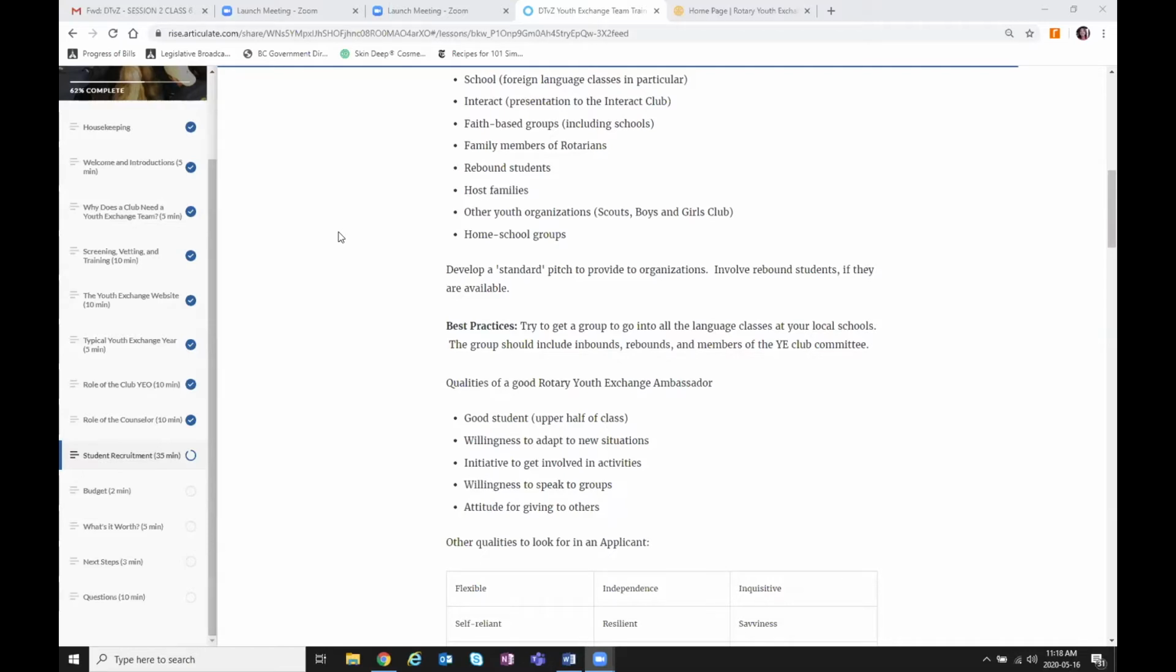Sometimes we forget about our Rotarians, the family members. They've got different members in their family that might be interested. Rebound students, now that's the ones you really want to contact because those kids are Rotarized. They've gone on exchange, they've drunk the Kool-Aid, they've come back, they are raring to go. And they have younger siblings or younger friends, and they're a great resource. Past host families also know the value of our program. They know how amazing it is, and they can suggest kids to you.